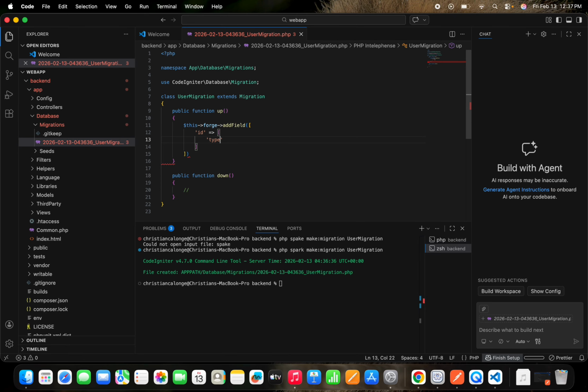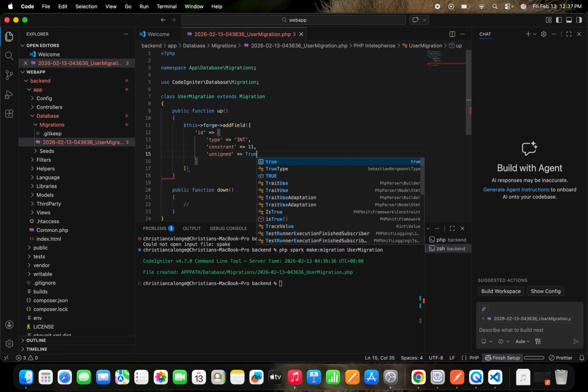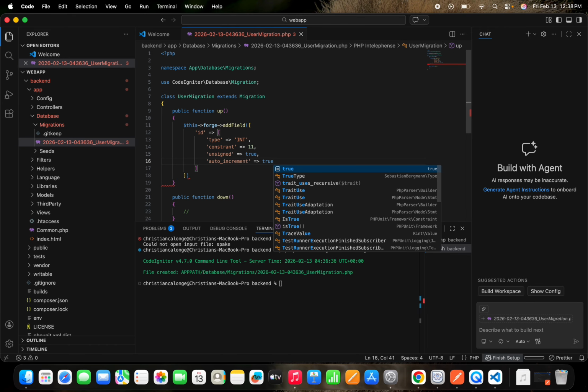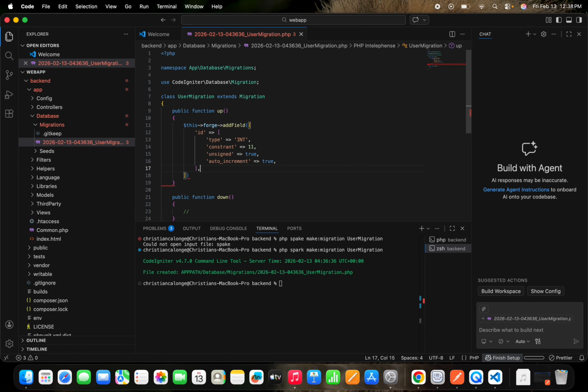Then the type of your primary key should be an int, and the constraint, let's say 11, and then we use unsigned, set to true, and of course auto_increment, then set to true. So we are done now with our first field, ID.